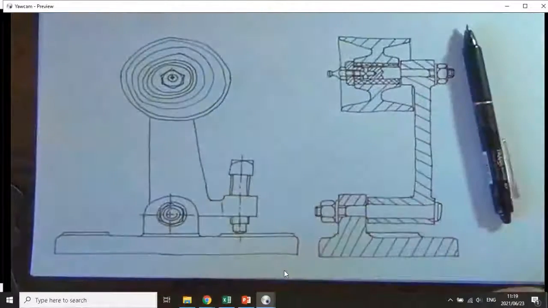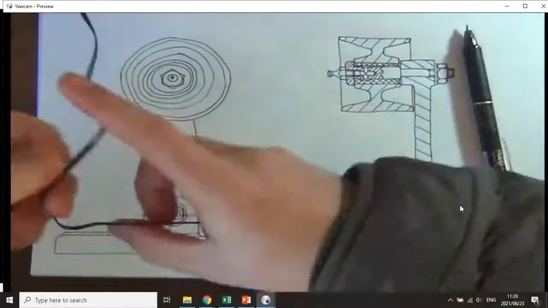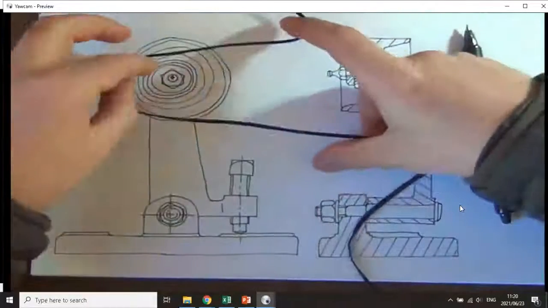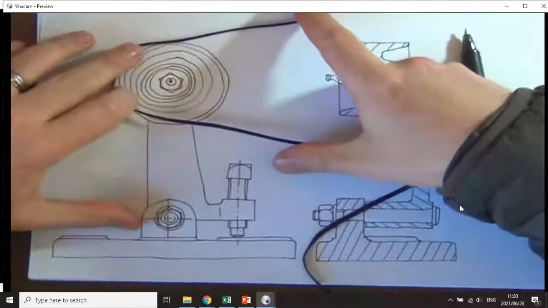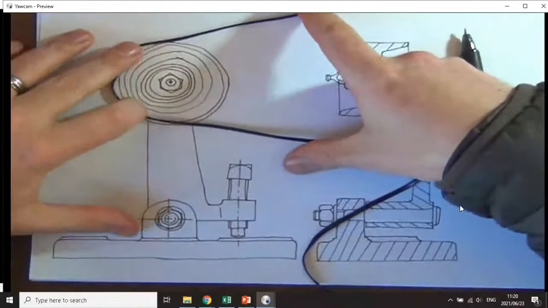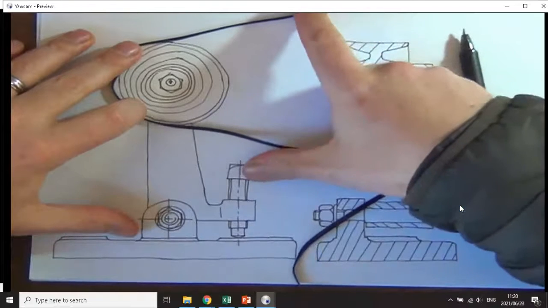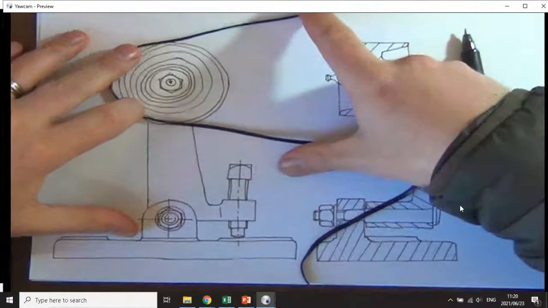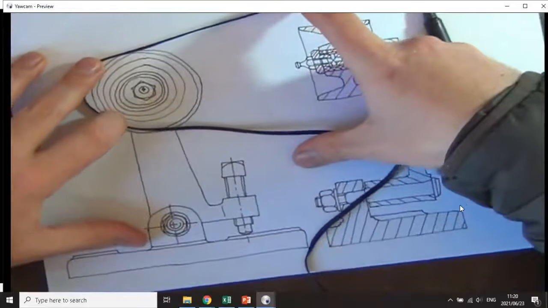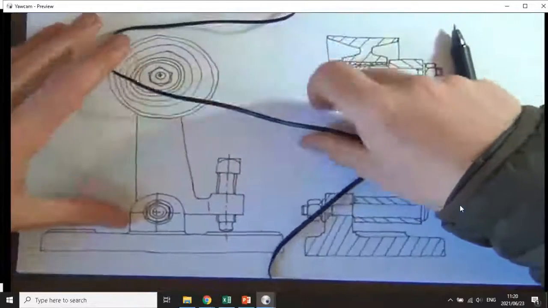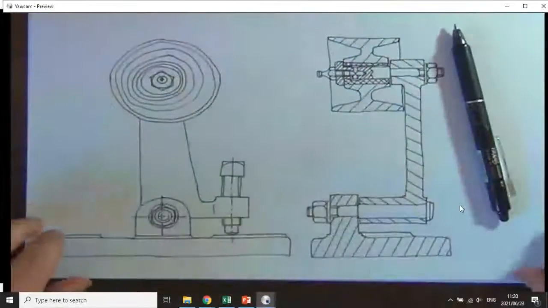So I would now typically have a belt around the wheel like that. So as I tighten that bolt, it will move the wheel to the left, which will pull on the belt to make sure that the belt is tight around my pulleys.